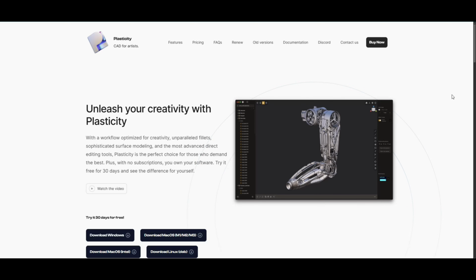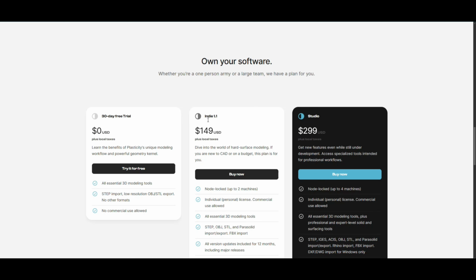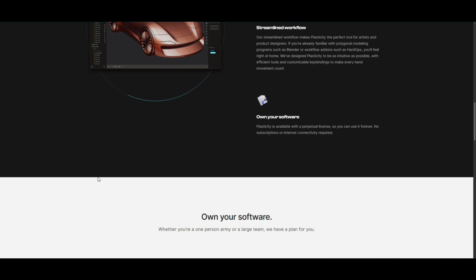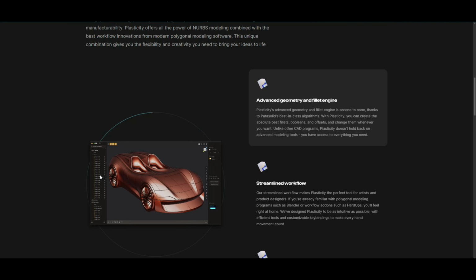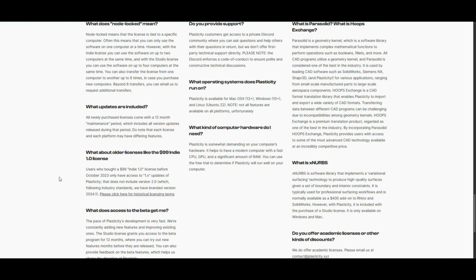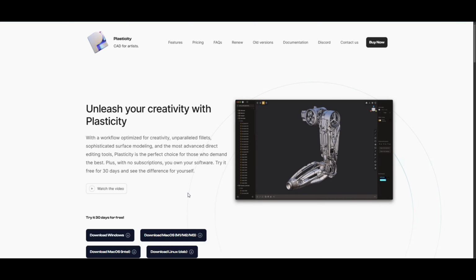So what's the pricing like? What, 1,800 bucks, 2,600 bucks, 4,300 bucks? No. 149 bucks for the indie license, 299 for the studio environment. If you want more machines, if you want that kind of stuff, here's the comparison. You can get a 30-day free trial just to play around with it. So for me, that's already a plus. Now, information on what kind of support you can get and what updates are included can be found on the website.